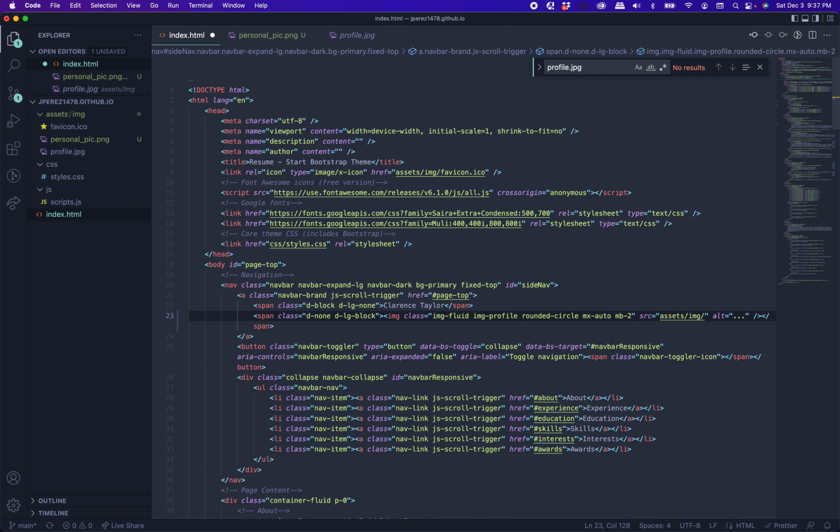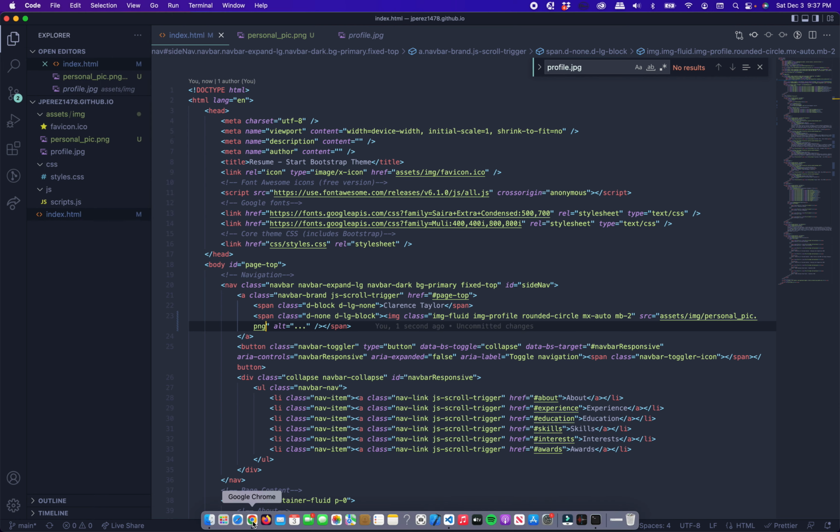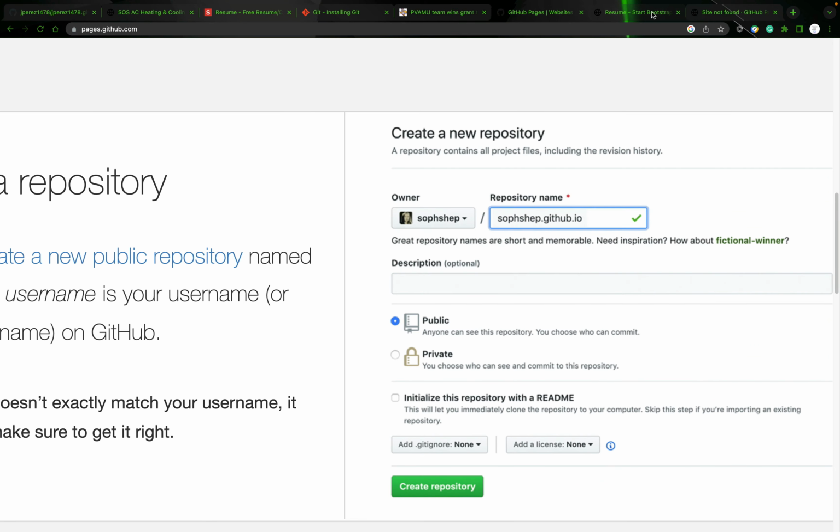So what is yours saying? You're sourcing through the assets folder into the image folder, which is the assets image folder. Now you want to call that picture that I put, which is personal, and Visual Studio Code just says it right there for you. And then we're going to say file save. You want to see quick changes? It should be on the index file.